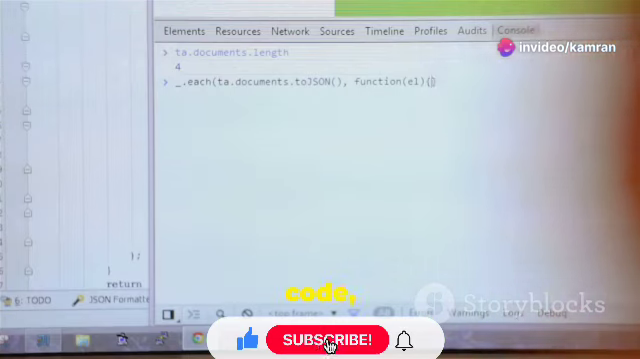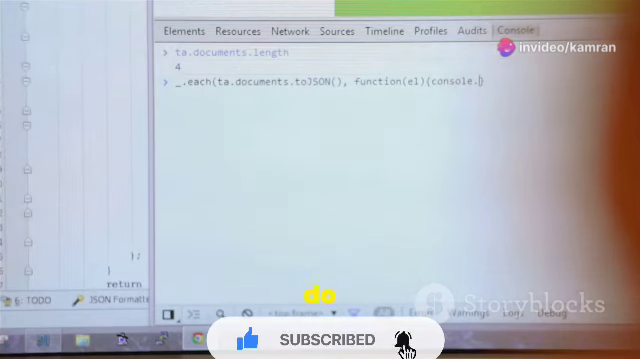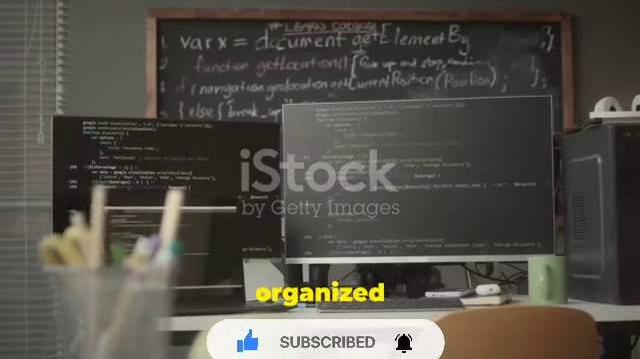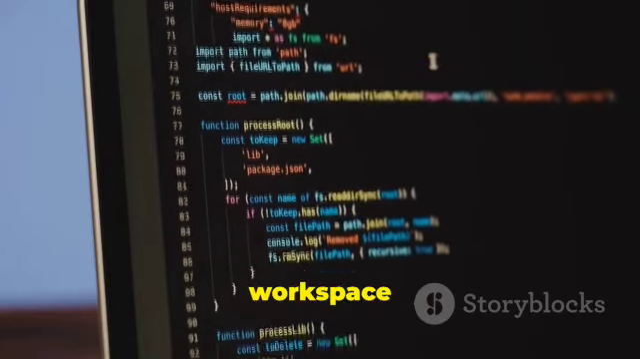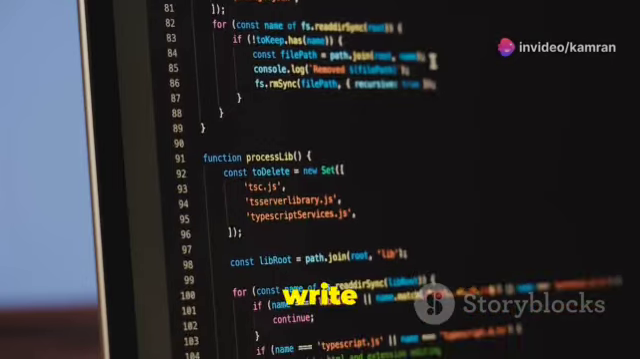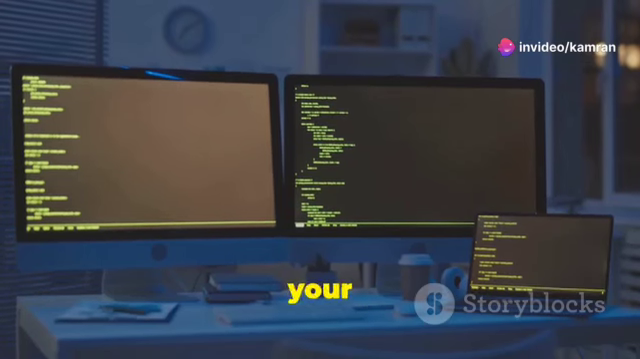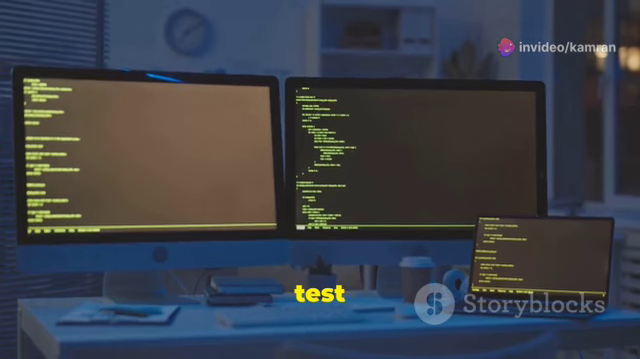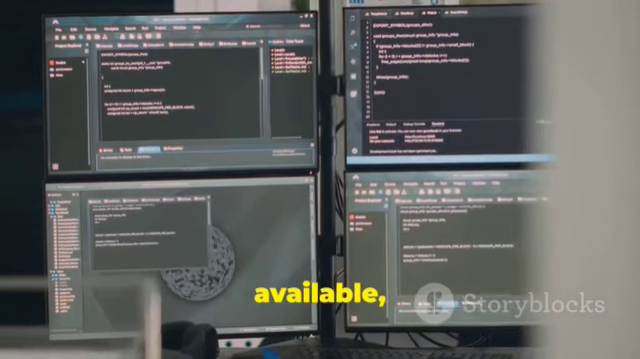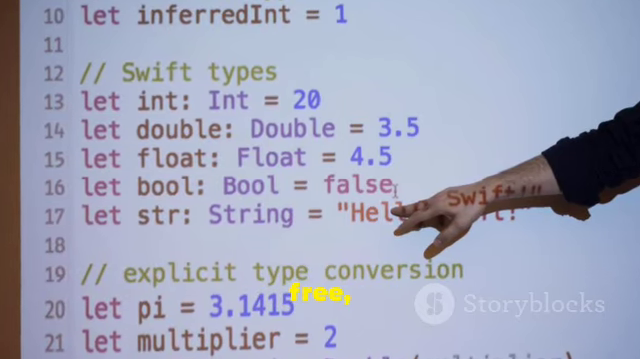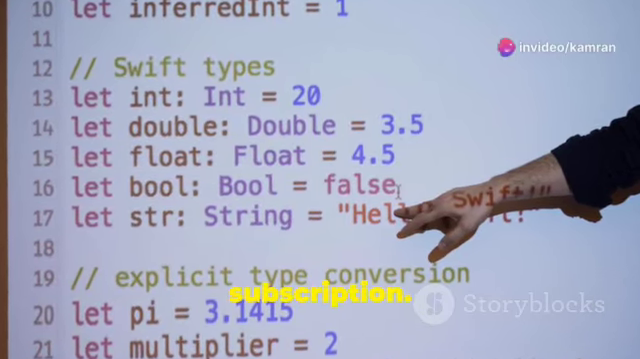Before we write any code, we need a dedicated place to do it. You can think of this like a workshop, where all your tools are organized and ready. A coding workspace is a special program designed to help you write and manage your code efficiently. It not only helps you write and run your code, but also debug and test it. There are many good workspaces available, each with its own set of features. Some of these workspaces are free, while others require a purchase or subscription.